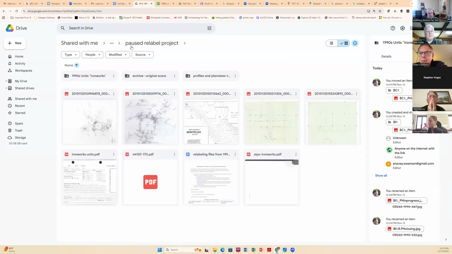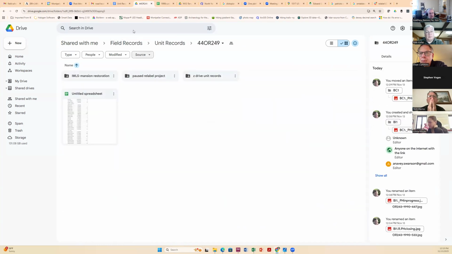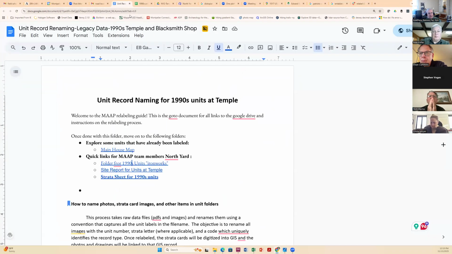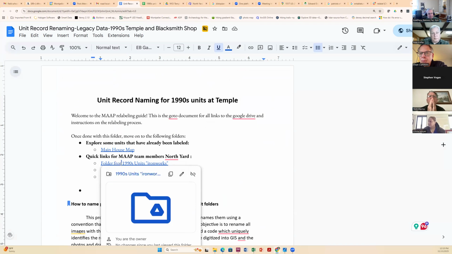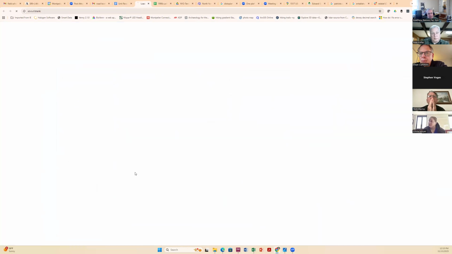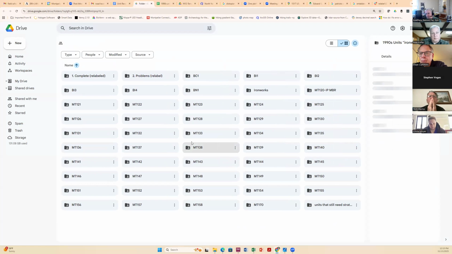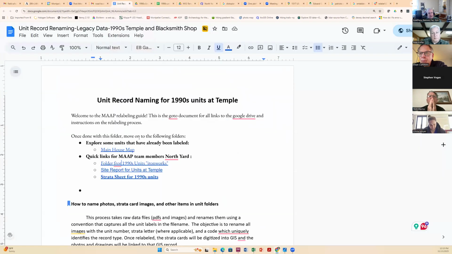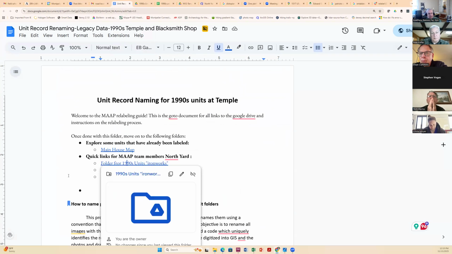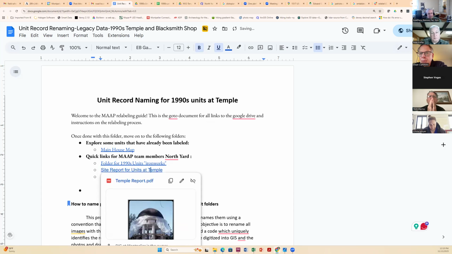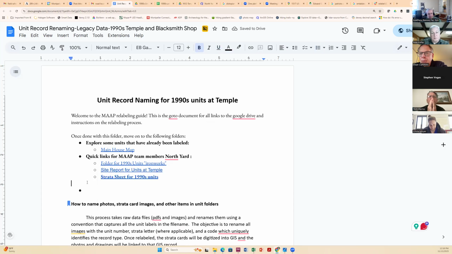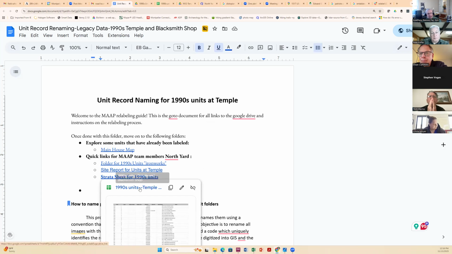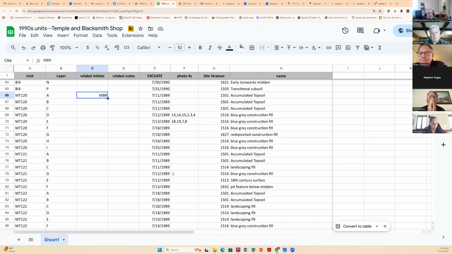And again, if for some reason you get lost in this and you're like, oh my God, I have no idea where I am, close out, go back to this Google Doc right here, and then you can just go to this link right here and it'll take you back home where you need to be. This has the map for the main house, the folder for the 1990s units, the site report for the temple, and then the final thing is the strata sheet for the 1990s units, which is this one right here.